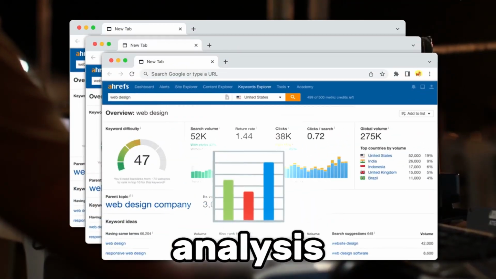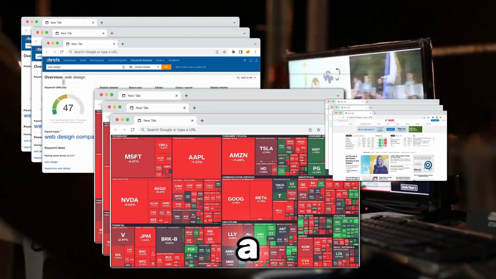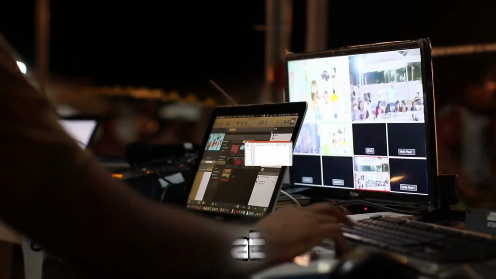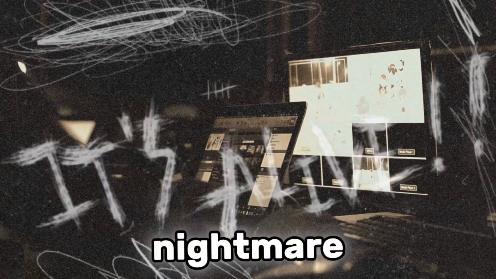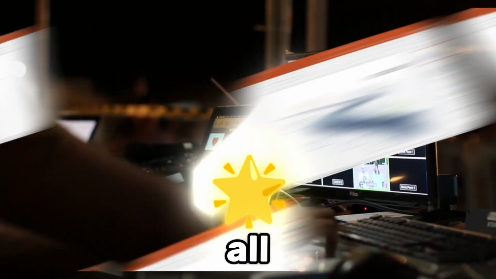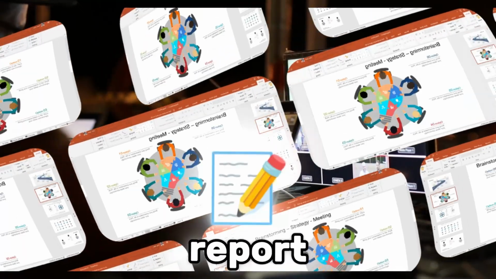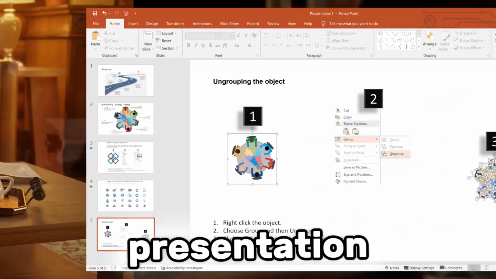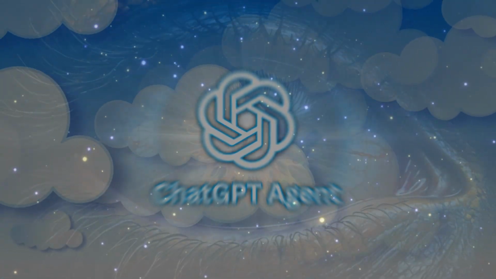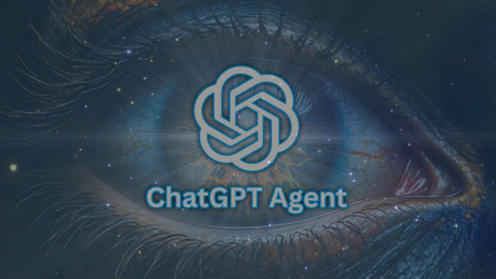That competitor analysis report due tomorrow morning, a dozen browser tabs open, and a blank spreadsheet staring back at you. We've all lived this nightmare. Now, what if you could give a single command and turn all that chaos into a finished report, a professional presentation, and a few hours of your life back? This isn't a dream. This is the power of a true agent.